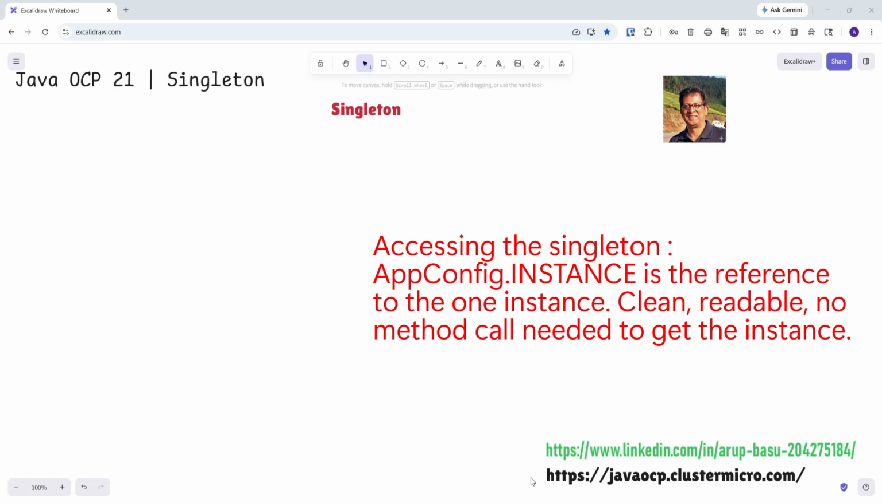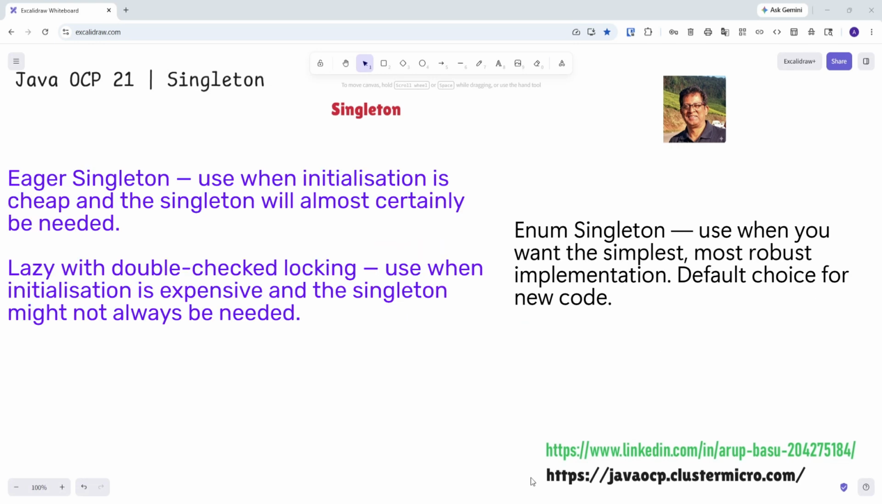So when will you use each implementation? Eager singleton is used when initialization is cheap and the singleton will almost certainly be needed. It is very simple and clean. Lazy with double-checked locking is used when initialization is expensive and the singleton might not always be needed. More complex, but it defers the cost. Enum singleton is used when you want the simplest, most robust implementation. It is the default choice for new code.